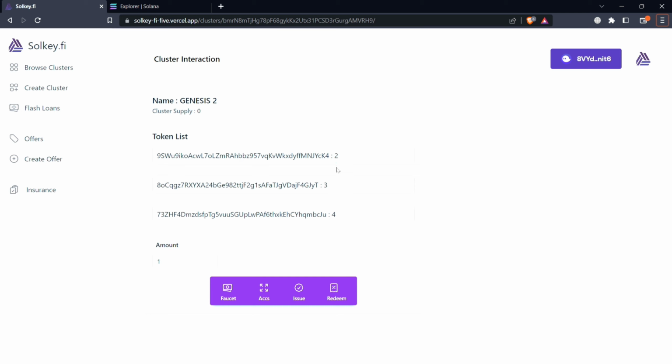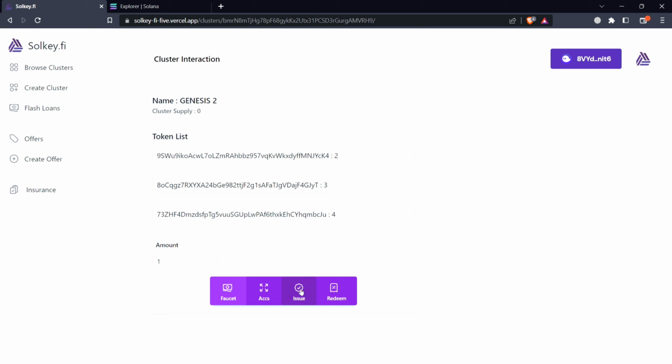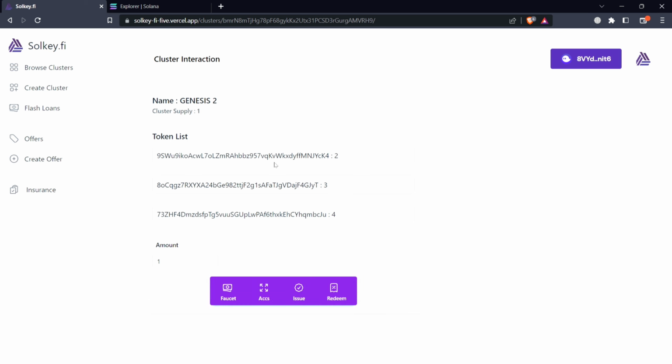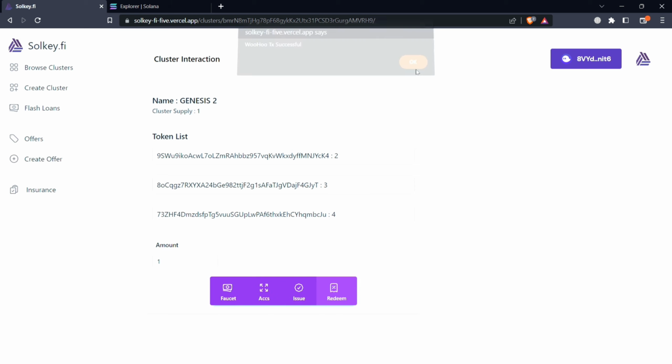Now let's see how the basic functions issue and redeem work. So here is the amount of a cluster you want to issue and redeem. First of all, you have to create a token account. Then there is a faucet to get a test token. And after getting a test token through the faucet, just click on issue and then approve the transaction. And after issuing, as you can see, the cluster supply is 1. If you want to redeem a cluster, just click on redeem. As you can see, after redeeming, the cluster supply is 0.